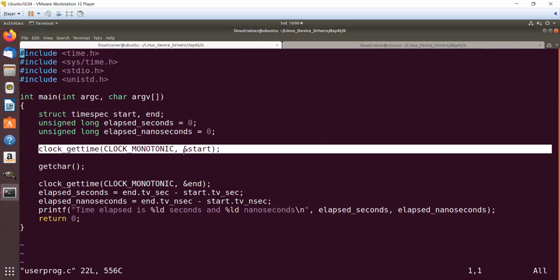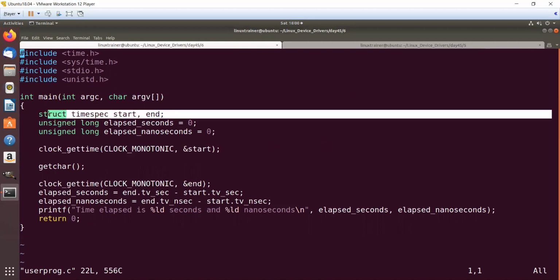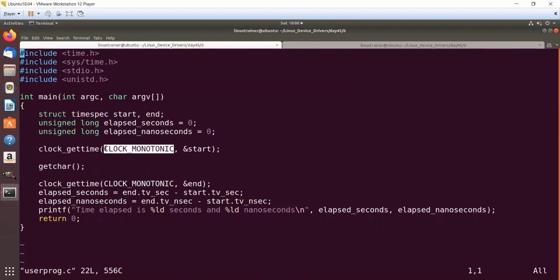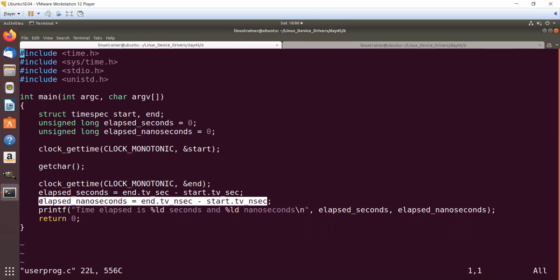Clock_gettime uses, instead of timeval, struct timespec. The first parameter is CLOCK_MONOTONIC. You have start, you have end, and the same getchar is there. So the same program, instead of using gettimeofday, we use clock_gettime, which is better. It has different kinds of clocks, and we are using the monotonic clock. It also has a precision of nanoseconds. So again, we have here nanoseconds.